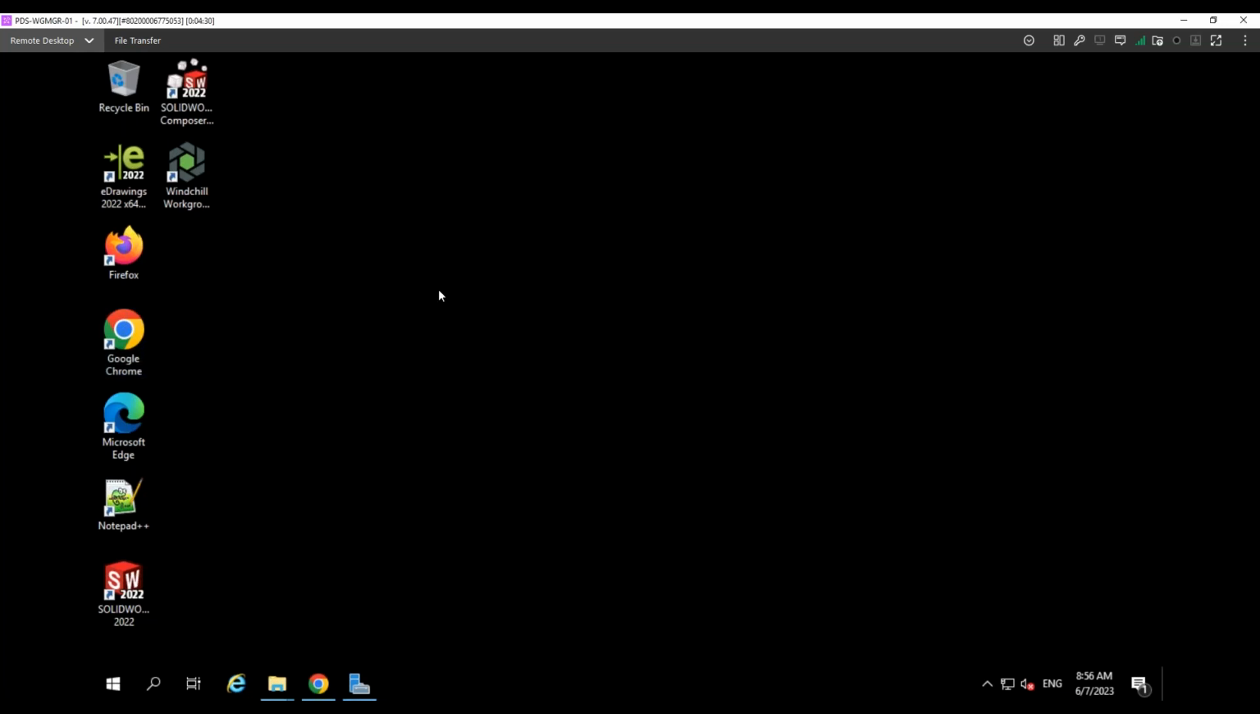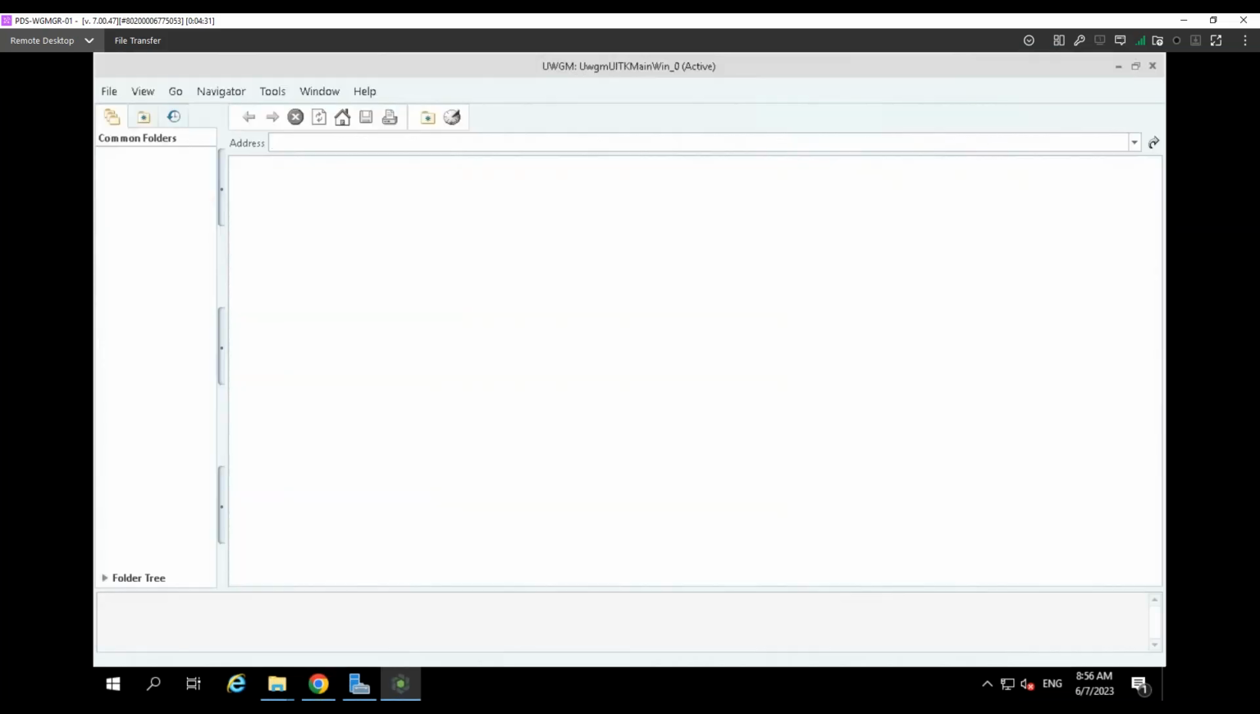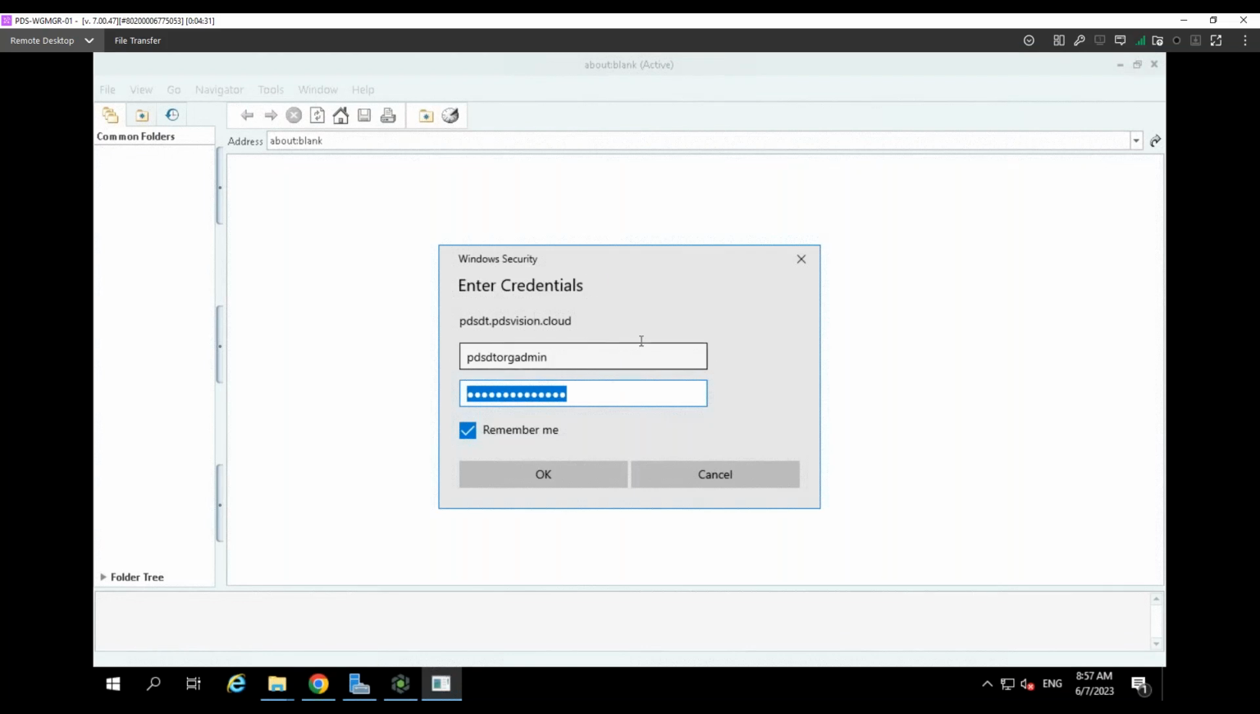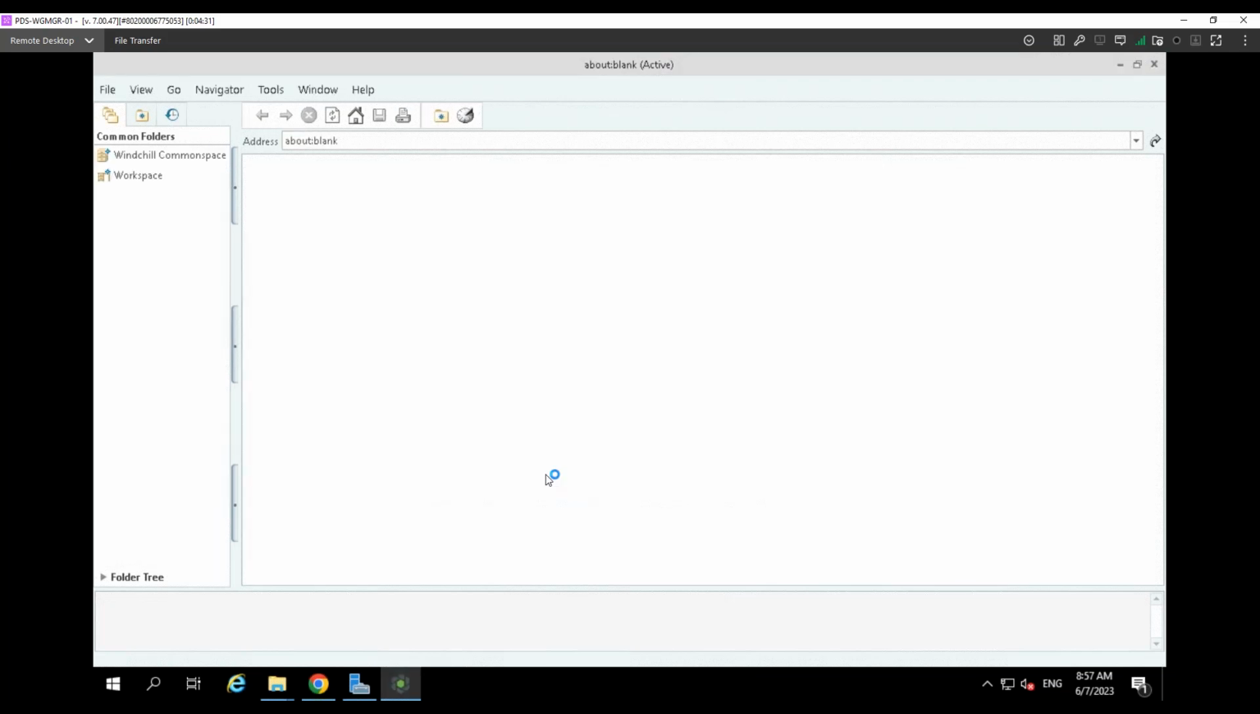So as a SolidWorks user who's using Windchill, to start accessing my information, I would launch this application here, which is the Workgroup Manager. I'll open it up. As soon as it opens up, you will see it asks me for my username and password, my credentials to get into the server. So I've now saved mine. I will go ahead and click OK to accept those, and then it logs me into this Workgroup Manager.